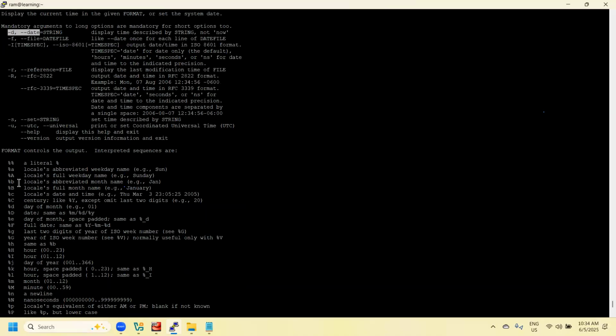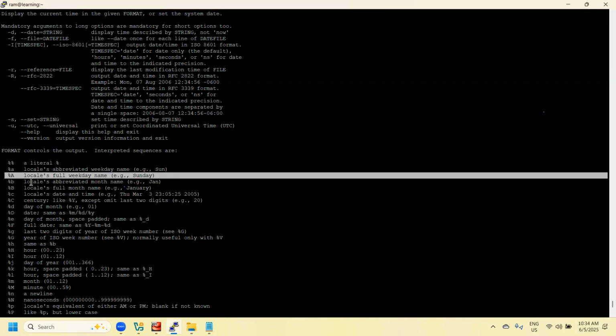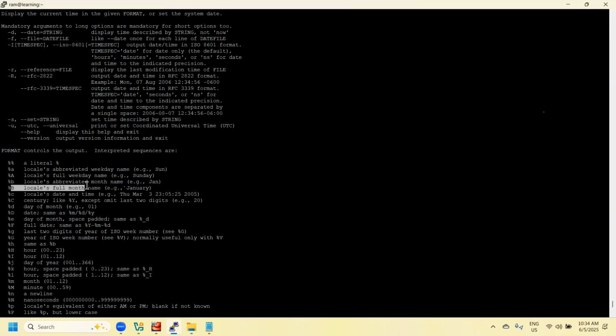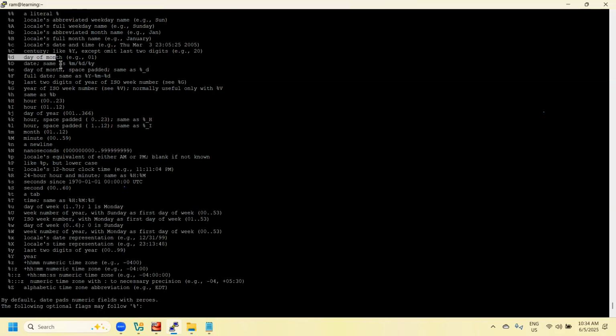To get a specific option's output we use the percentage symbol. Percent a displays the abbreviated weekday name. Capital A is the full weekday name. Lowercase b means the abbreviated month name, and Capital B the full month name. C means date and time, century. Percent d is only the day of the month.